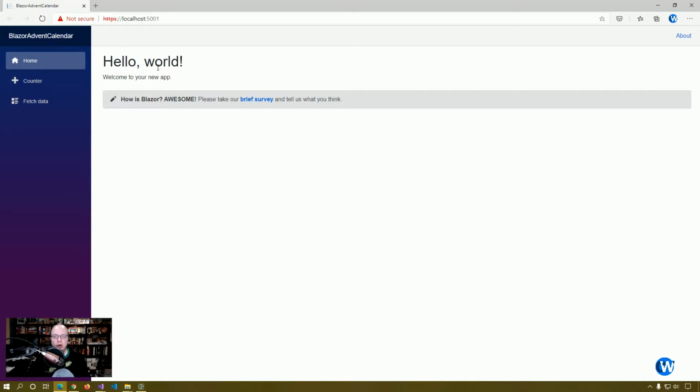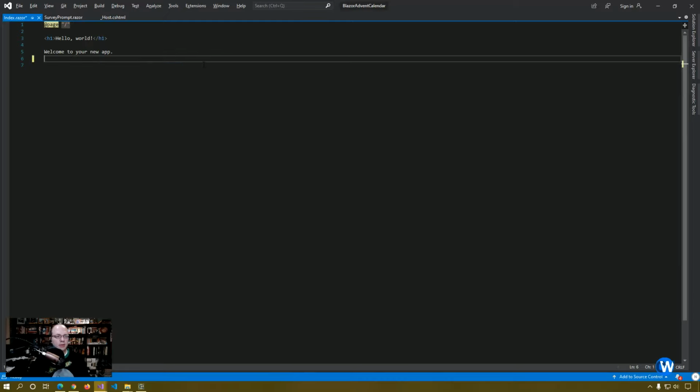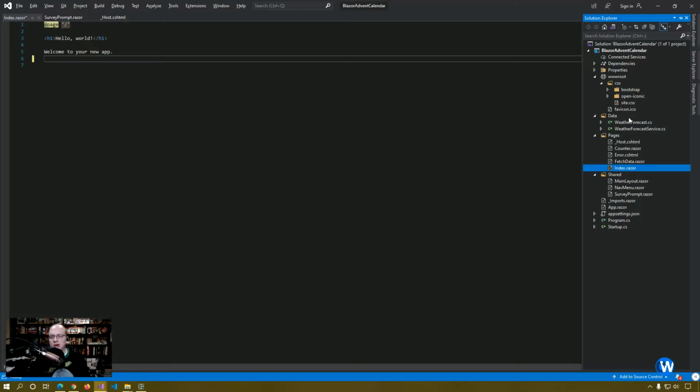Now, if you were not doing a .NET watch and you were making some changes, you would have to basically kill the process and reload it to see those changes, which works, but it's not super efficient, especially for what Blazor can do for us. So we're actually going to start to do a little cleanup here because, as I said, we're going to create our own Blazor Advent calendar, and I'm going to show you some of the functionality that Blazor gives us.